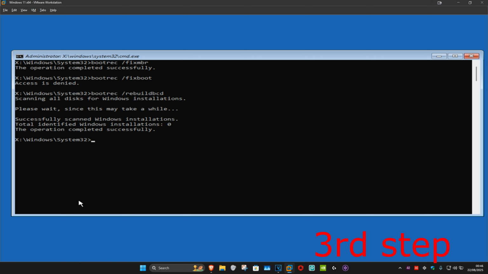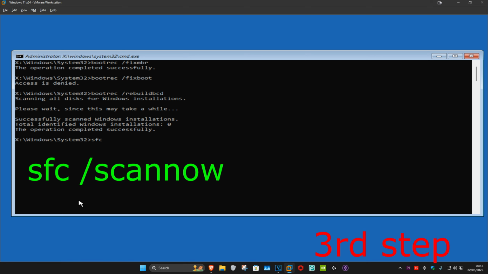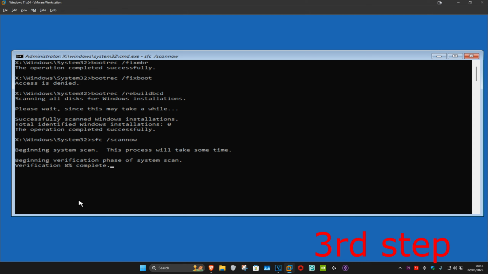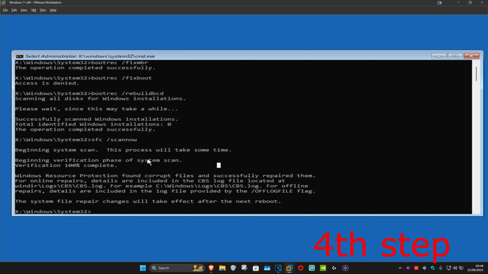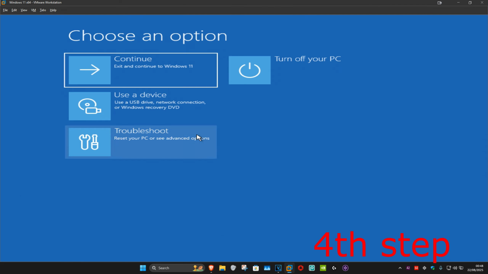And now for the last one, we're going to type in sfc /scan now, and click on Enter. And you now want to run this scan as well. Wait for this to load. And now once that's been done, we can now close out of this. Now you want to continue to Windows, and then the problem should be fixed.